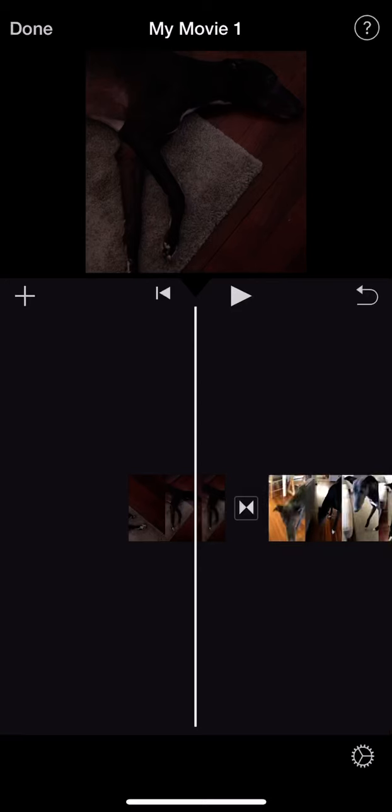Okay, so there are two workarounds for dealing with vertical videos in iMovie on iOS. One is the better way, but slightly trickier to work with, and then the other one is the opposite. I'll show you the better way first.